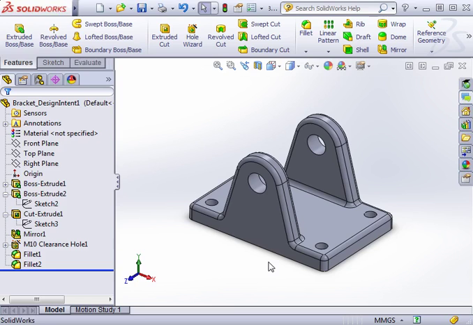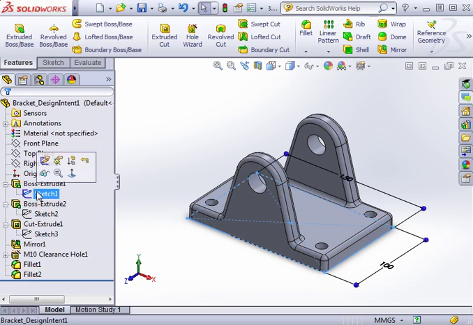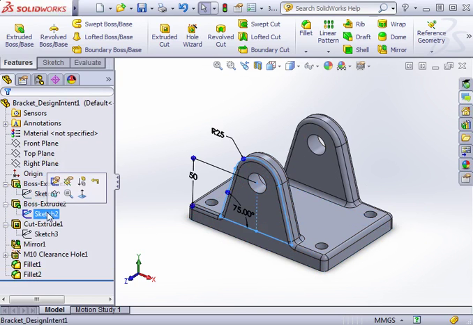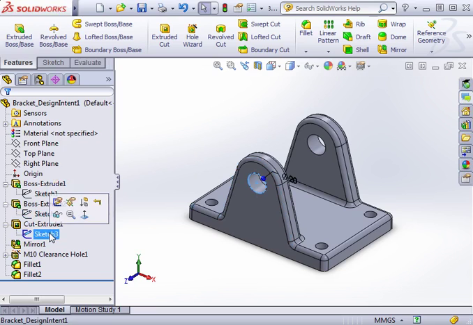Now you may have noticed that most of the features in the tree were based off of 2D sketches, such as the rectangle for the base, the tab shape, and the circular cut shape. These are examples of sketch-based features, or as the name implies, features that are initially created from a 2D sketch. The other types of features that you'll be working with are called applied features, where you're really just modifying the existing 3D geometry, as was the case with these fillets.